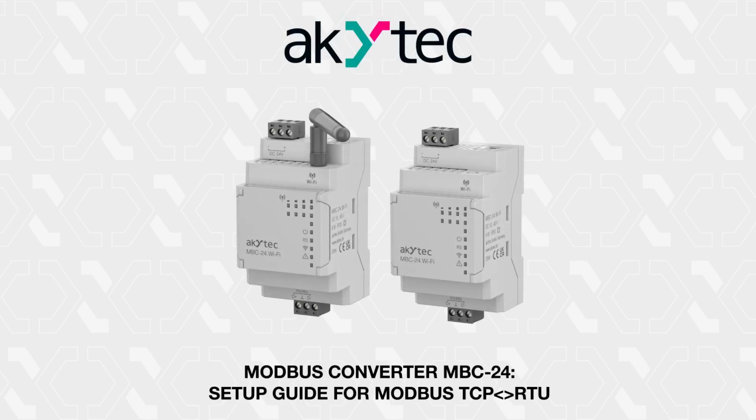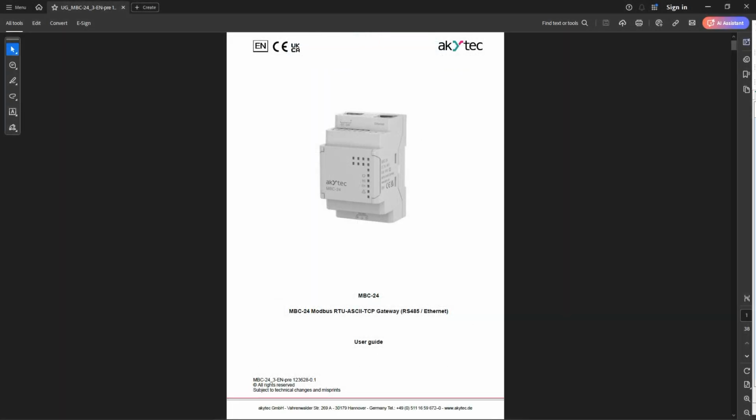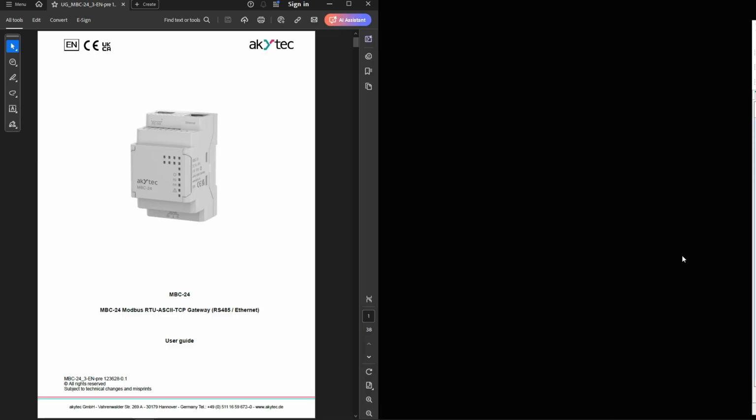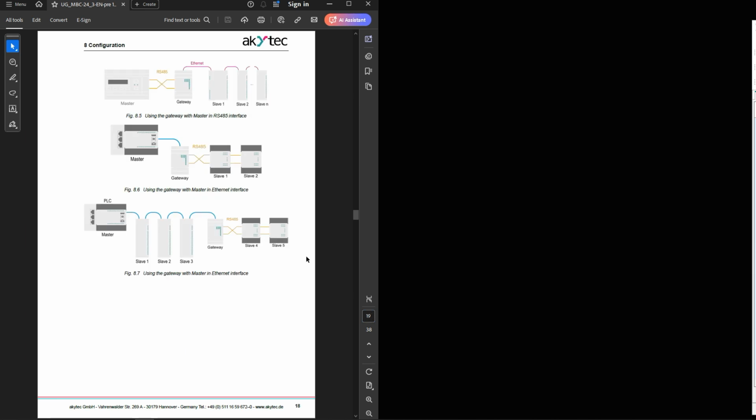Today we're going to dive into configuring an akYtec device called the MBC gateway. The MBC gateway is designed for bidirectional conversion and routing communication between Modbus RTU or ASCII via RS485 and Modbus TCP via an Ethernet interface. We'll walk through the process step by step so you can get your device up and running smoothly.